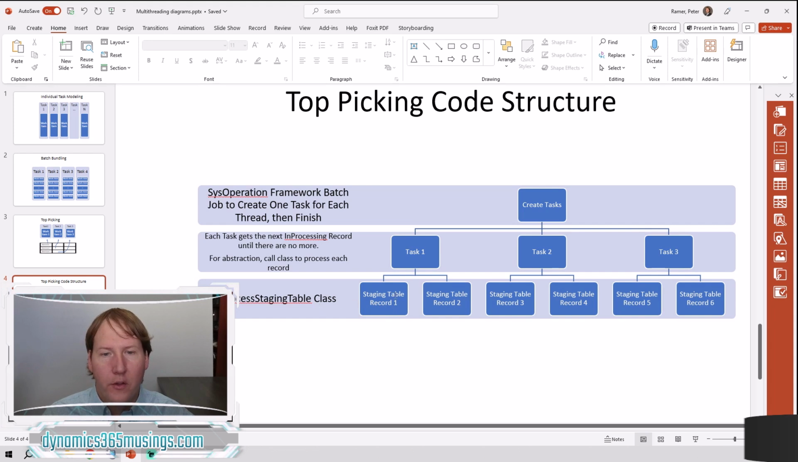You could put all this code in the sysoperation framework job, but I find it good practice to move that code out. It helps ensure that all of what you're doing can be done on a single record, and that you're not referencing other records that are in our staging table or anything that would cause this multi-threading not to work. So here we've got our parent sysoperation framework job. We've got another one for each task, and that's really just calling code in a third class that's going to do it. So now that you kind of understand the framework, let's jump into the code.